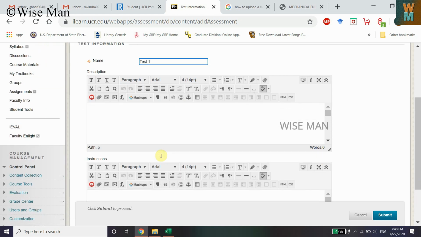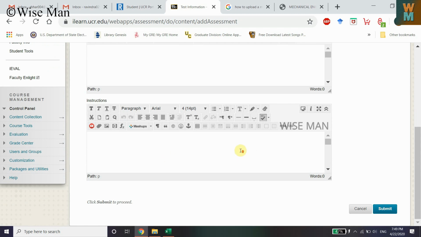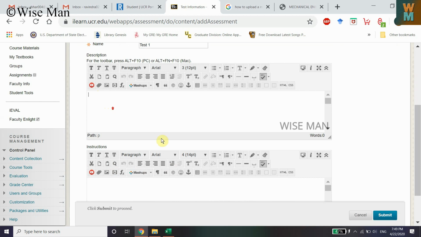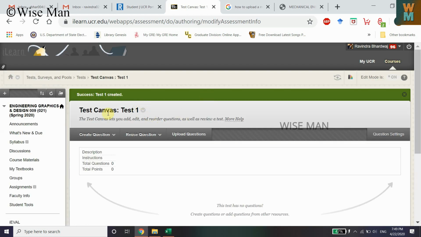So let's say test 1, and then you can write a description if you want. If you want instruction, you can write that also, and then click on submit. So we have created a test 1. Now we have to upload the questions.